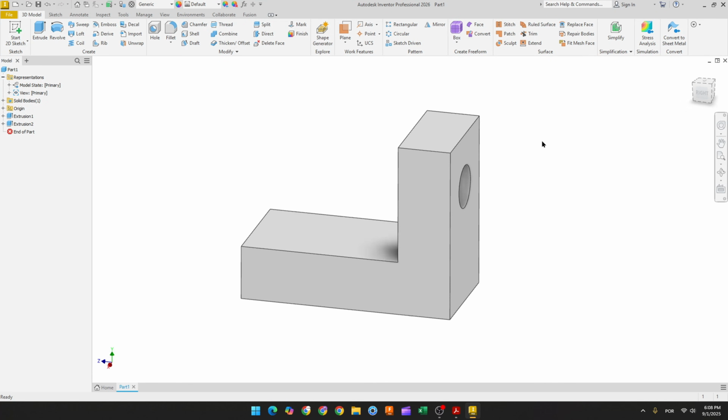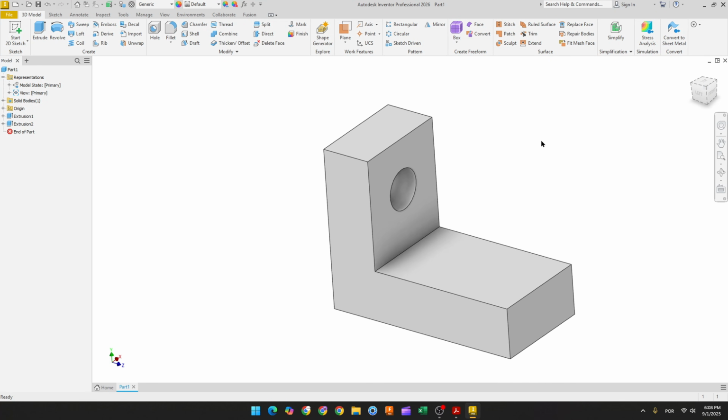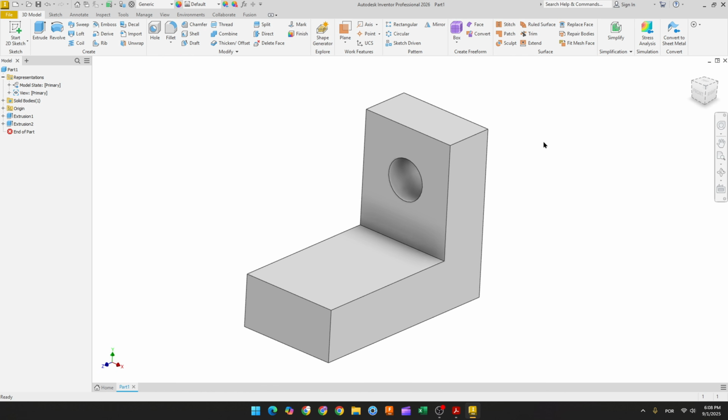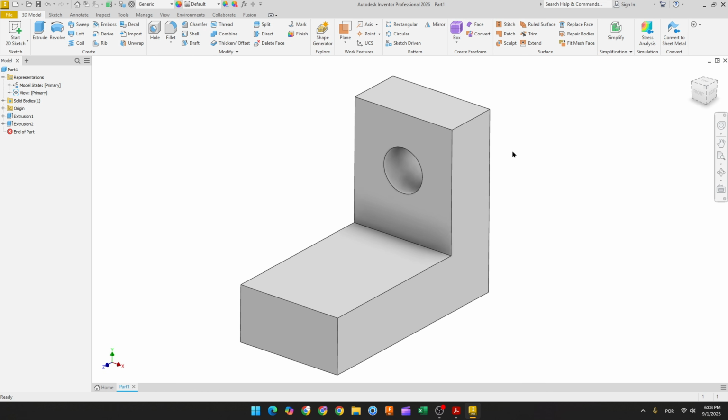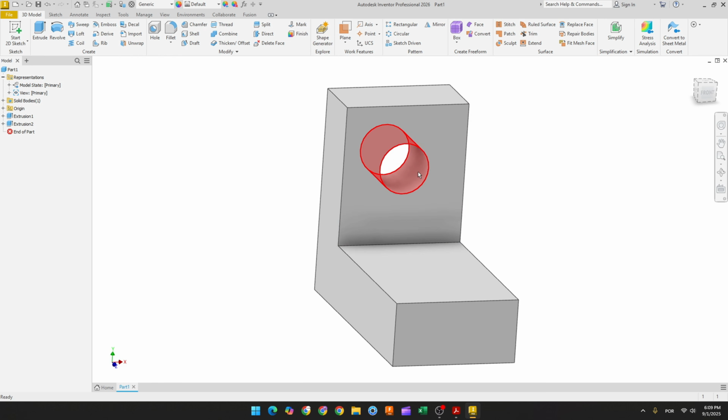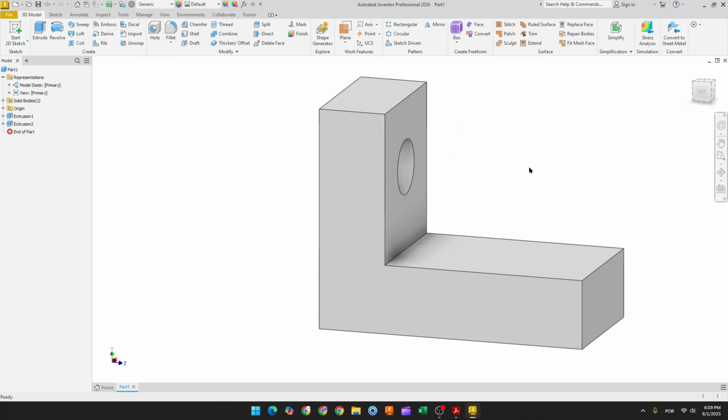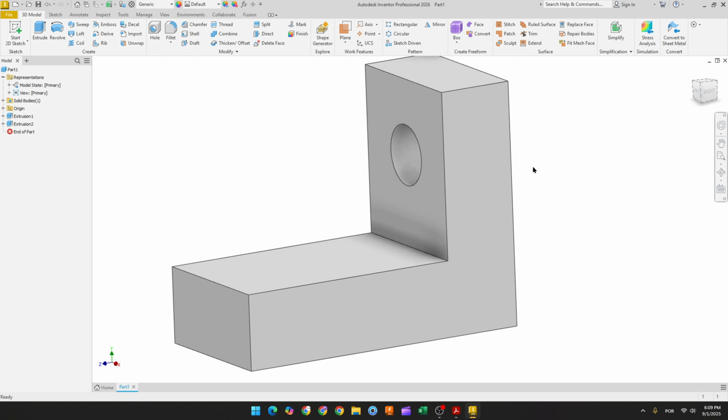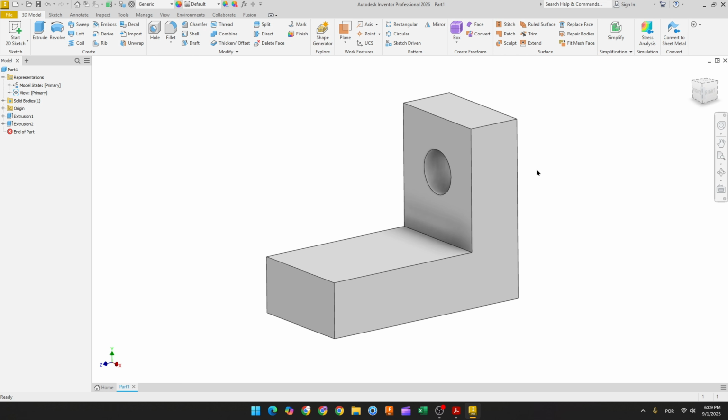Let's make one more exercise in Autodesk Inventor. In this video, you'll learn how to use the Extrude to make this solid and the Extrude to make this cut, to add material and to remove material. So open your Inventor and let's go.